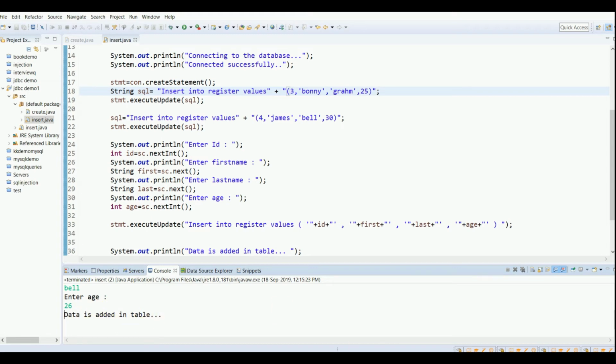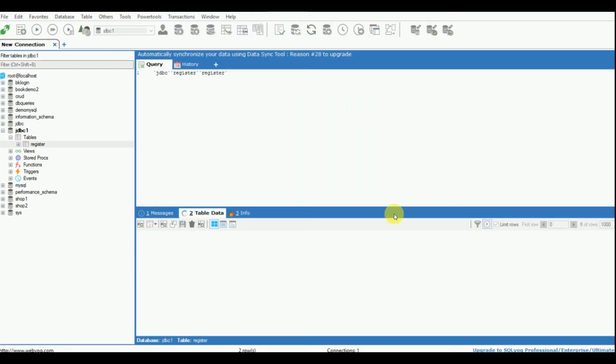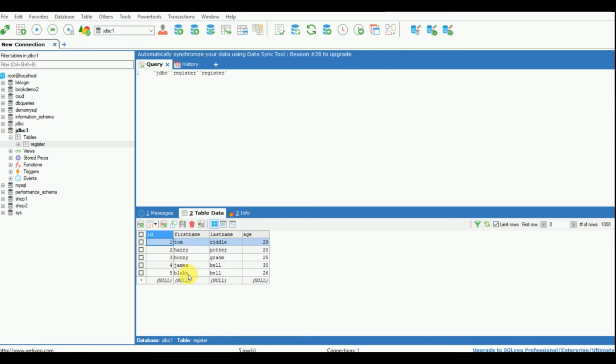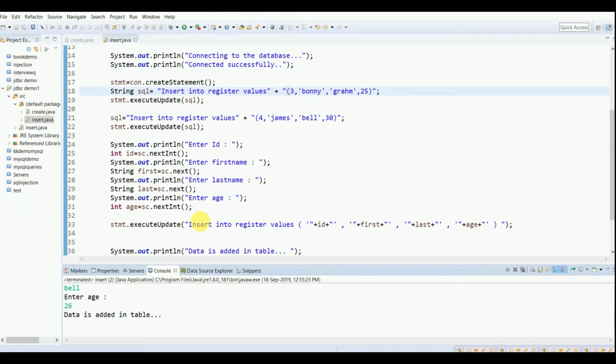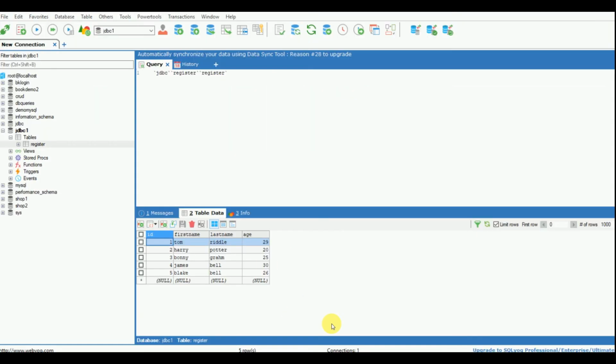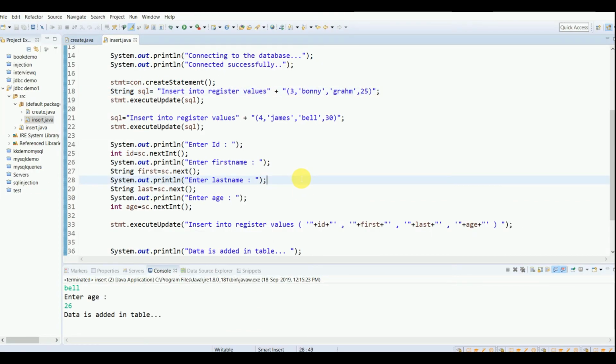So data is added in the table. Now you can just refresh this table again. There will be 2 entries, 3 and 4, and the 5th entry is the one which we have taken at the runtime. You can also add your loop if you want multiple entries, 2 entries, 3 entries, at the runtime. So this is how we insert the records in the table, as hard code, that is passing the values in the insert query itself, or by accepting them from the user input at the runtime.